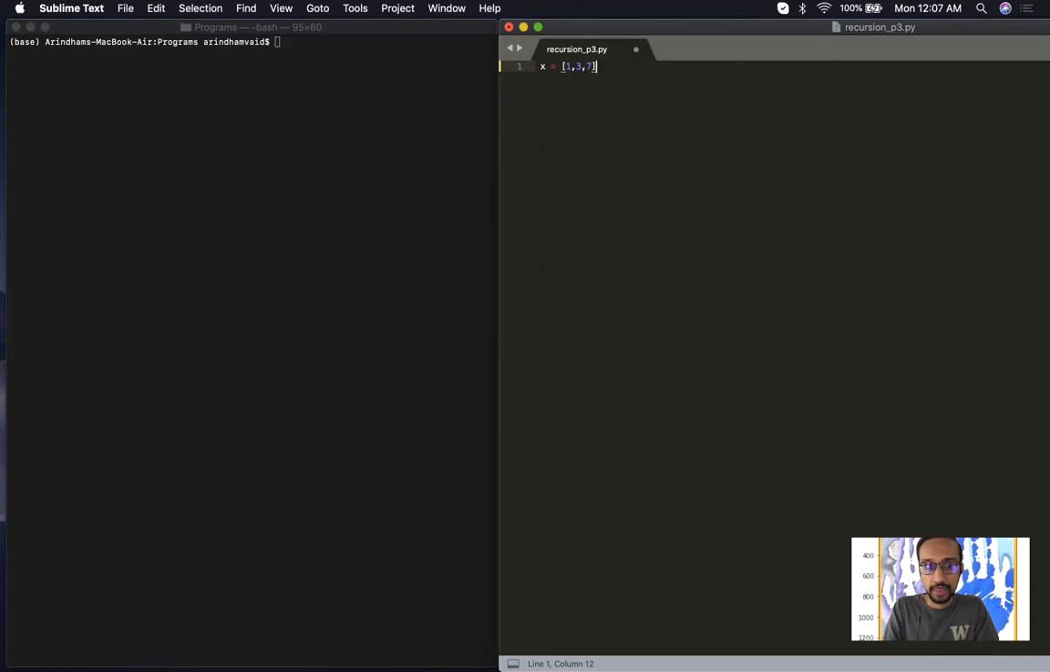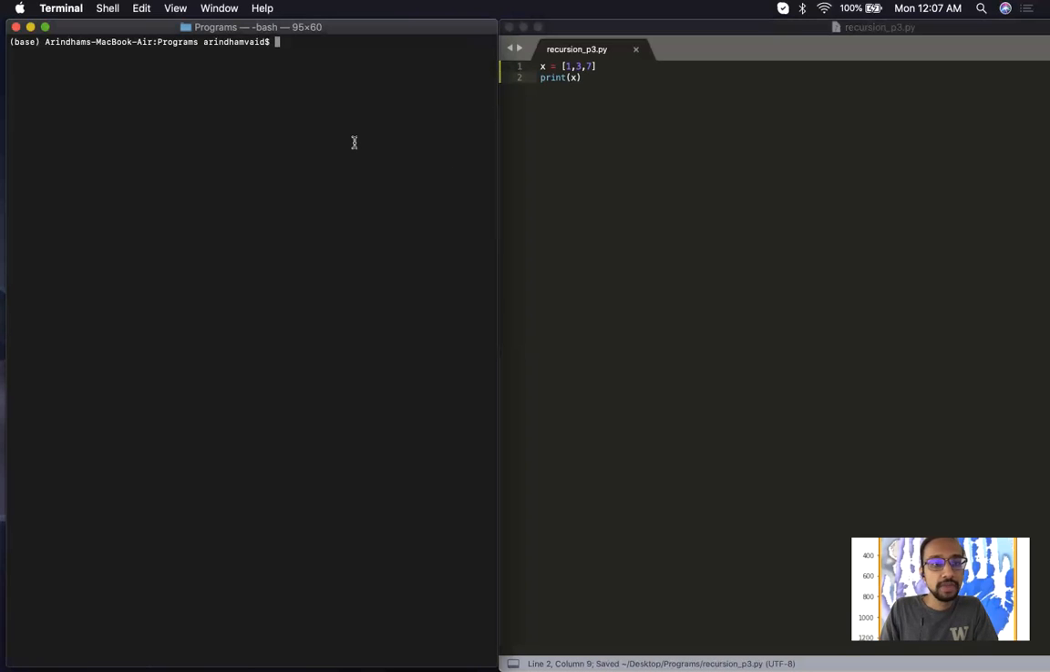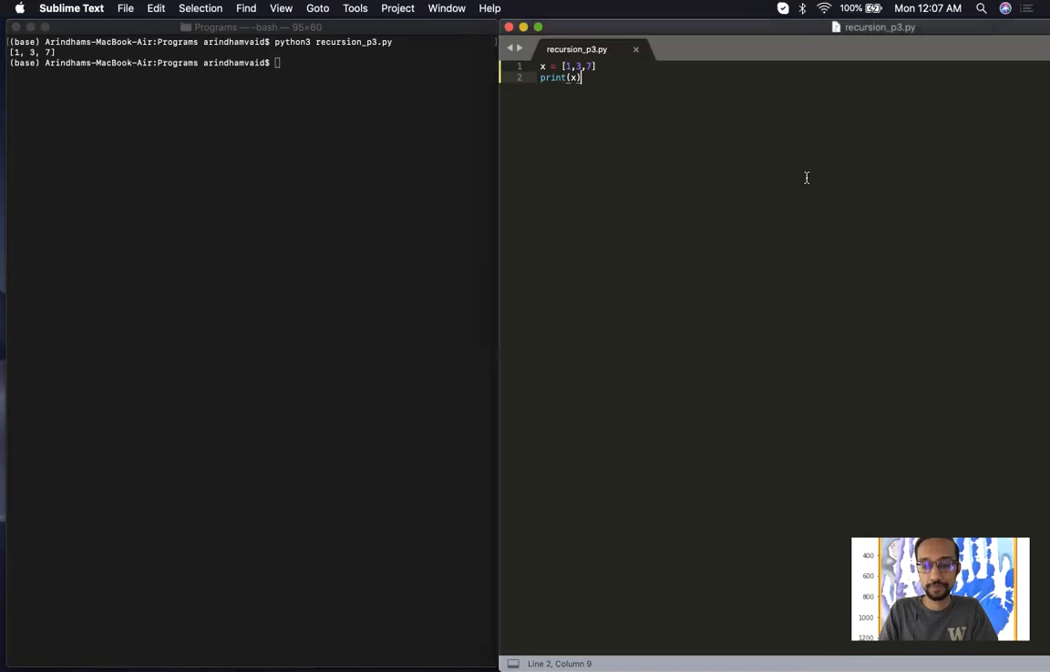Now first, we're going to print it out. So we'll print x, save this, and I'm already pointed to the folder where this Python script is located. So I'm just going to run it, and you have your array, it prints out.